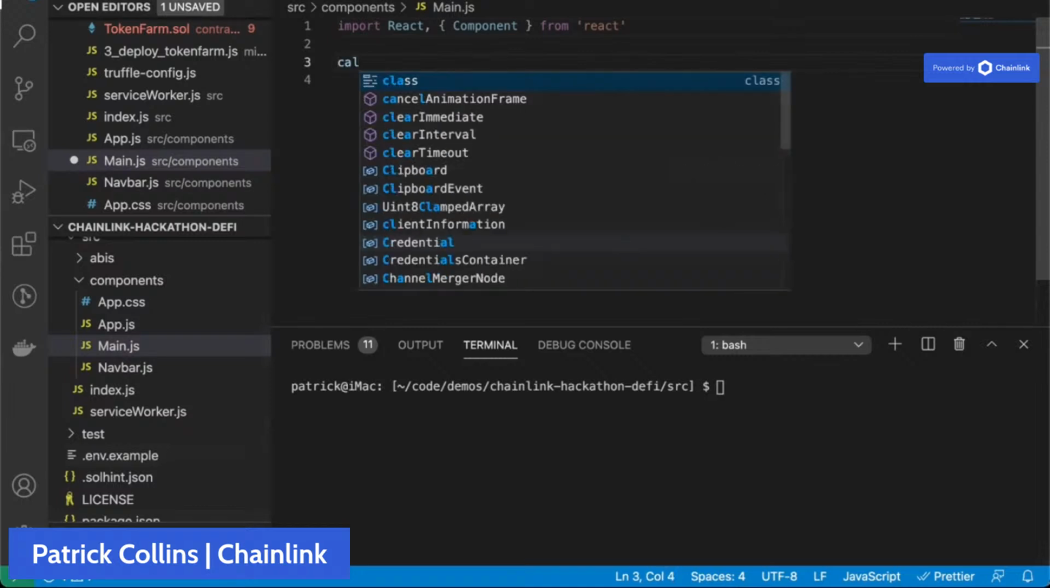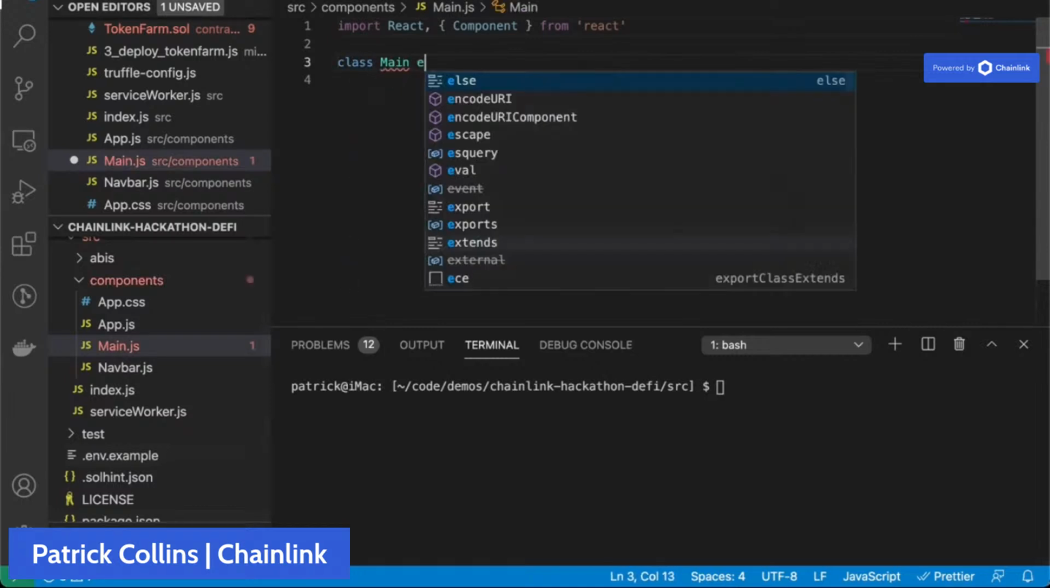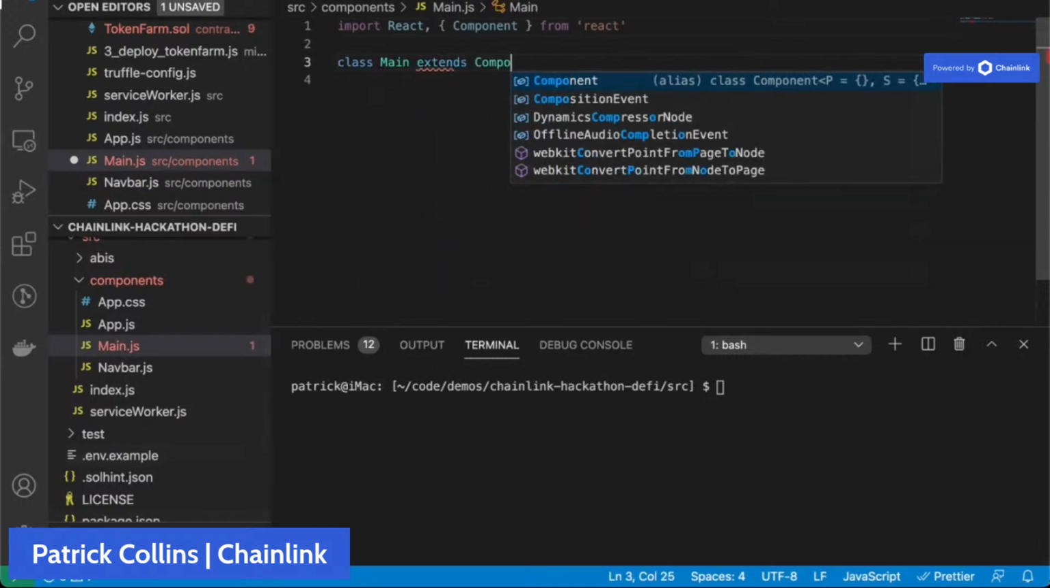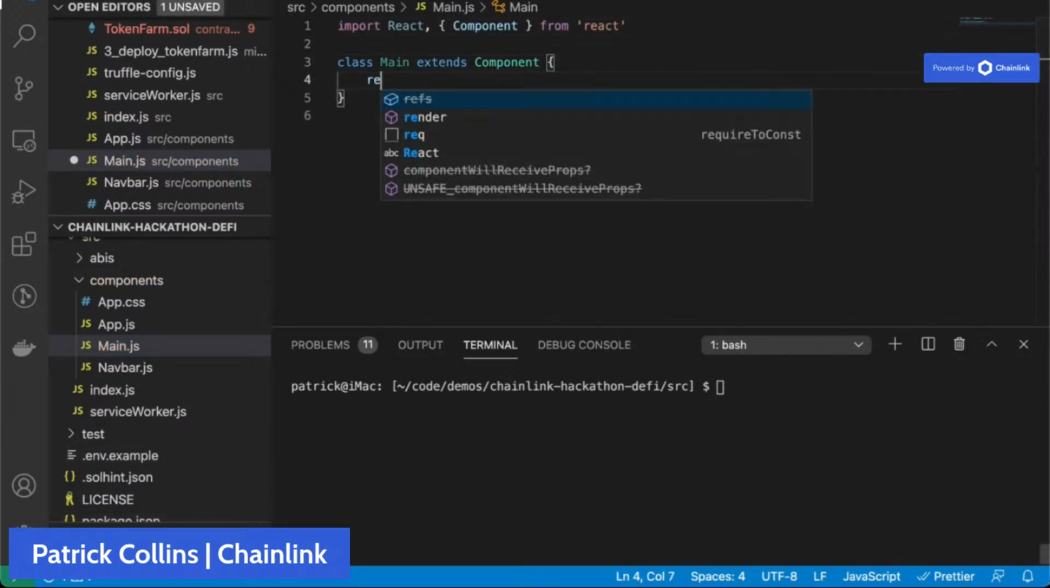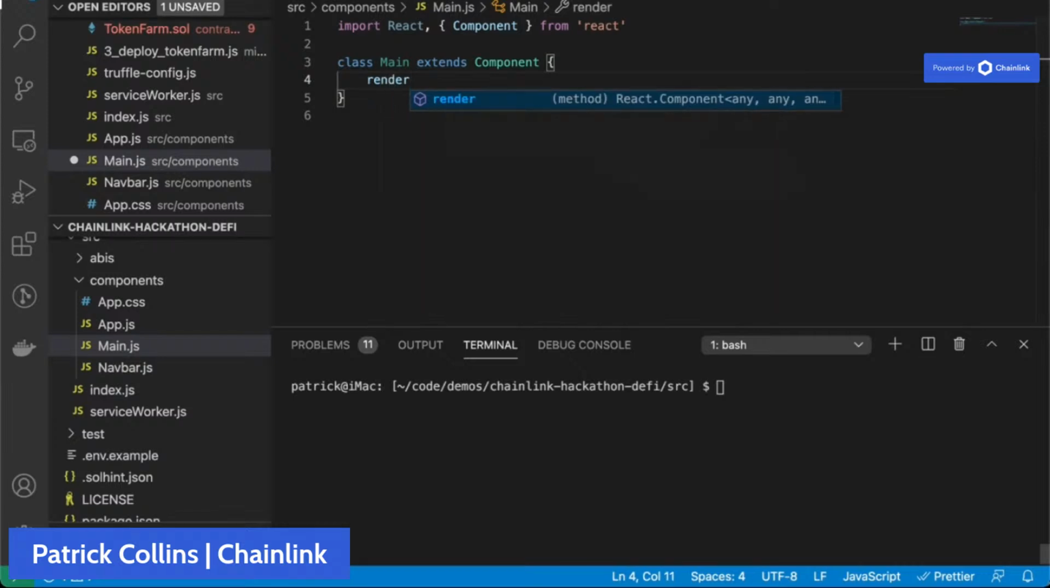Right, now we have our class main. It's going to extend component. And let's render some stuff. So this is going to be our main function that's going to be rendering our front end. So we have our render function. We're going to do return. And this is where we start writing the HTML, where we write kind of the less interesting stuff.